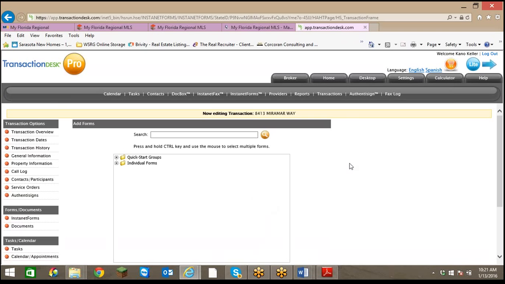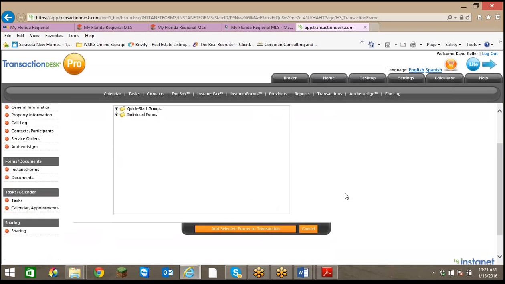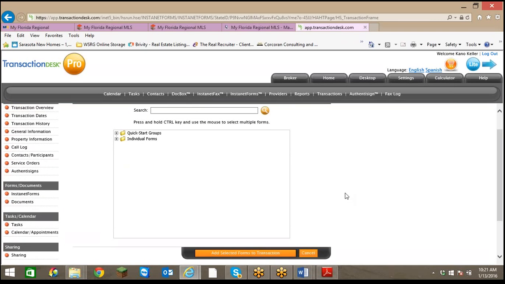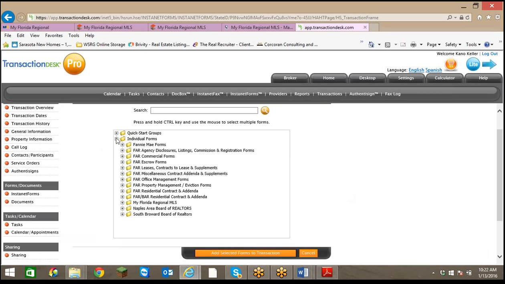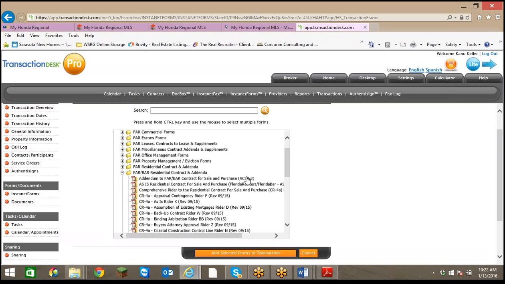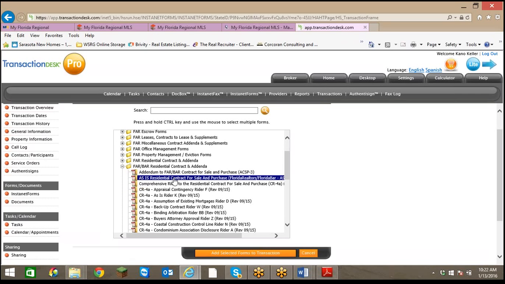All right, and so it takes me to what I call the form folder, or form filing cabinet. The first filing cabinet is individual forms. So I open that up, and now I have more filing cabinets. Well, here is where the two contracts are. We have the FAR residential contract or the FAR BAR. Here at White Sands, we like to use the FAR BAR, it has a little more teeth. Here's the as-is contract. So that's the one that I need.